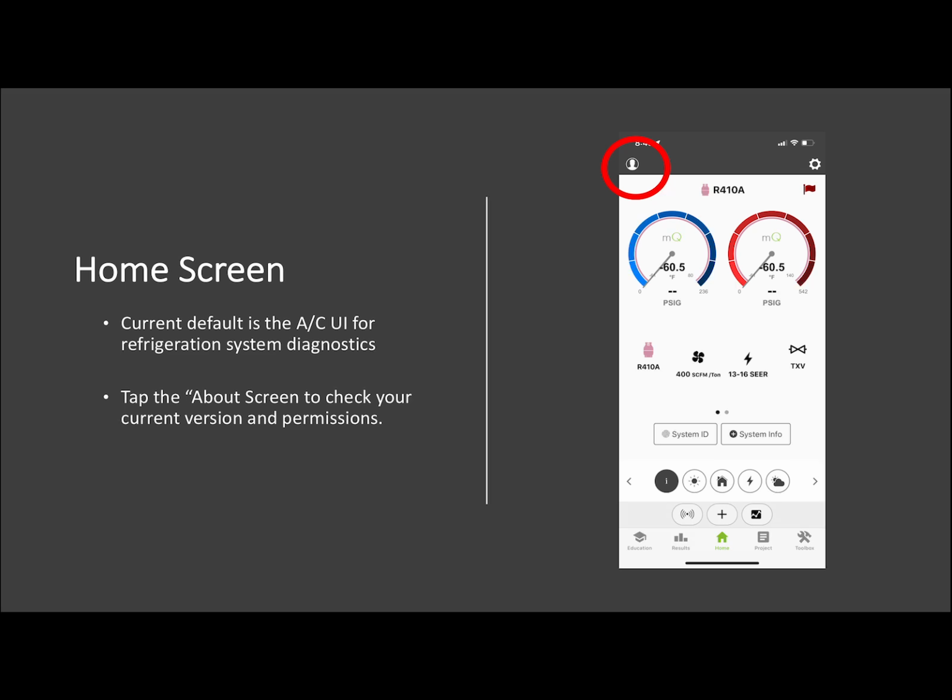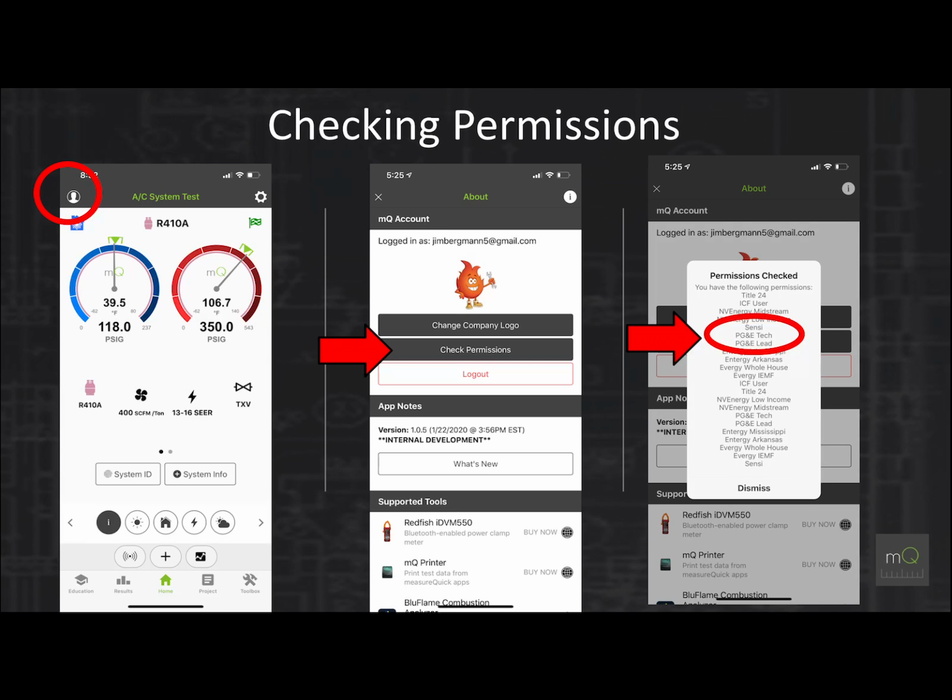The home screen is the screen you're going to spend most of your time on, and it's the default screen in measureQuick unless you select the vitals mode as your main screen. But this is probably the most popular screen. Up in the upper left-hand corner, there's a little about, and this is where we check our current versions and permissions. When you click on that, you'll be able to see your company logo, check your permissions, and see what version you're on.